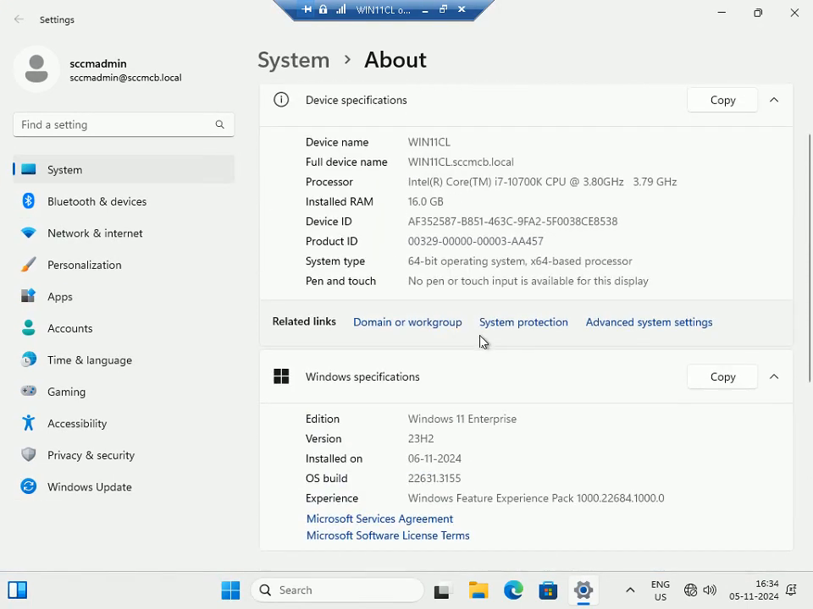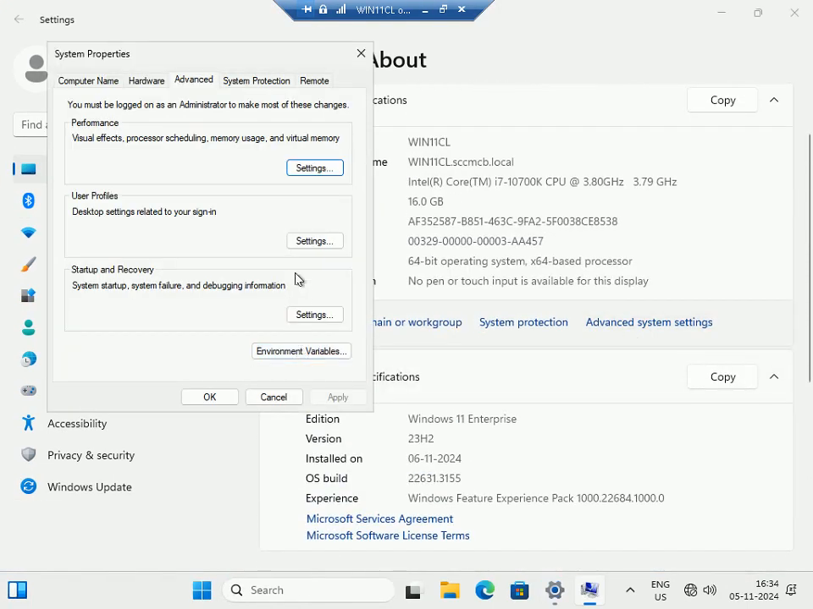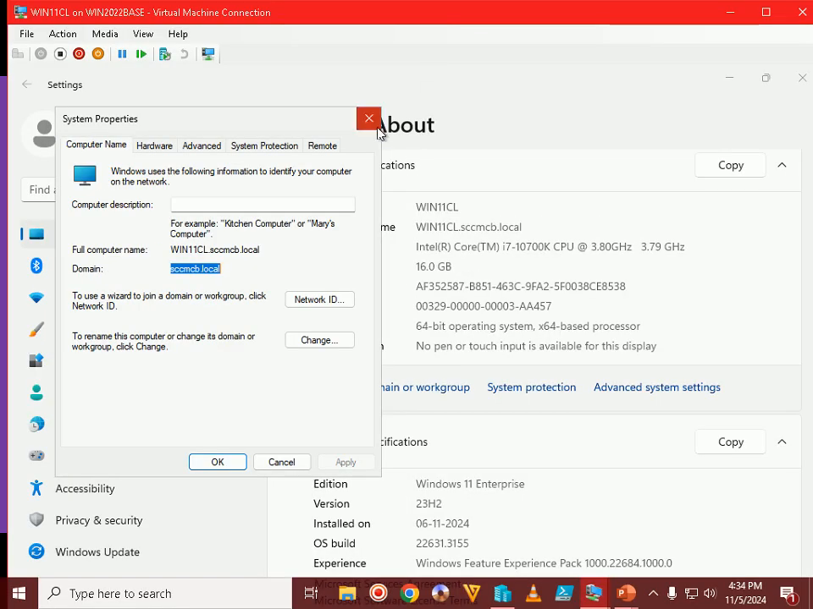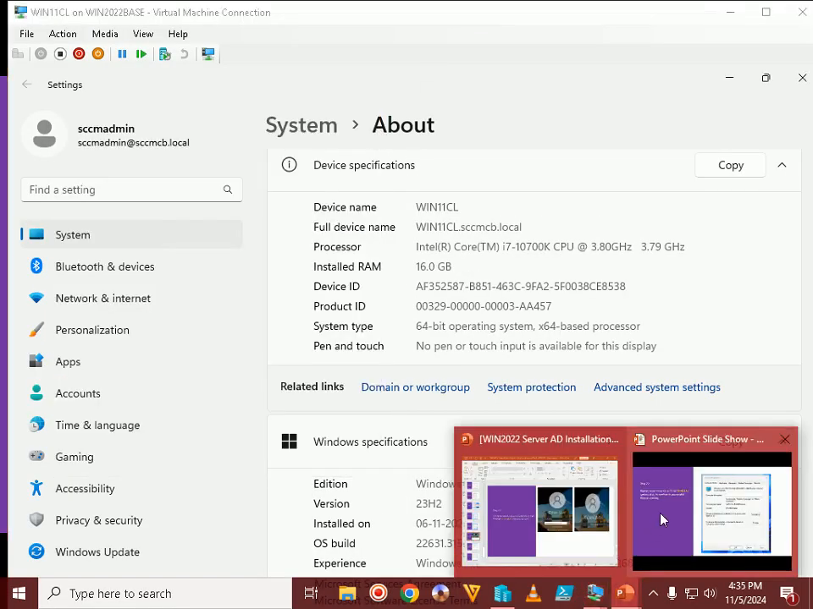So in the system properties I will click on advanced system settings and I will go to computer name, and you can see over here the FQDN is win11cl.ssmcb.local, which is correct. The domain is ssmcb.local. So this we have verified. Let's move on to the next step.